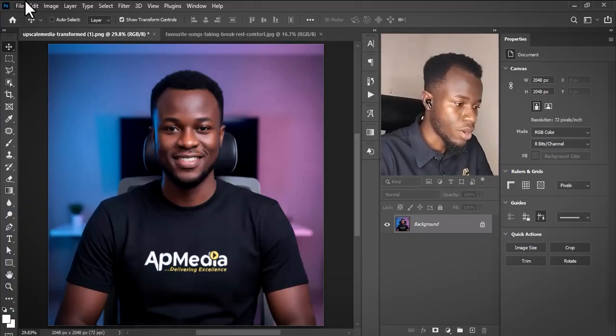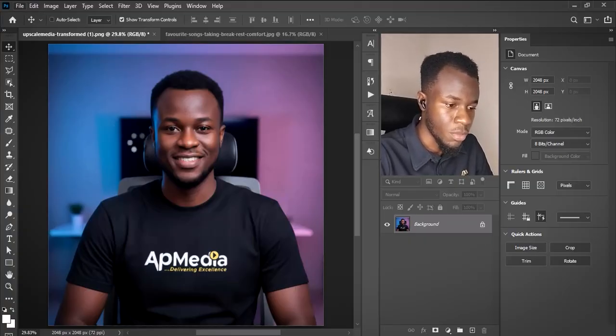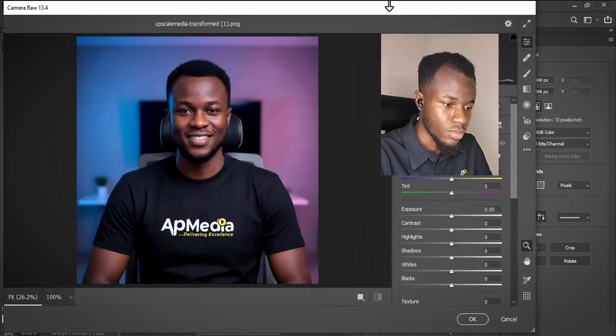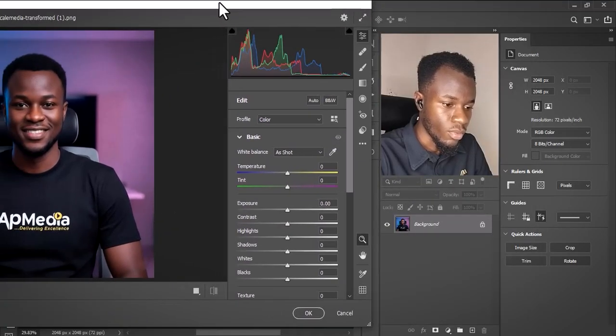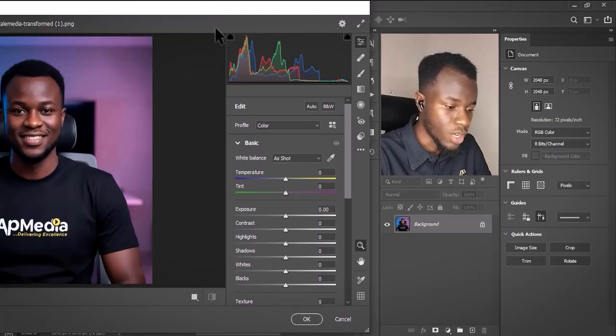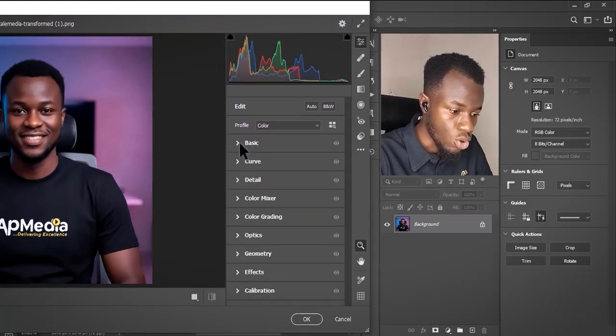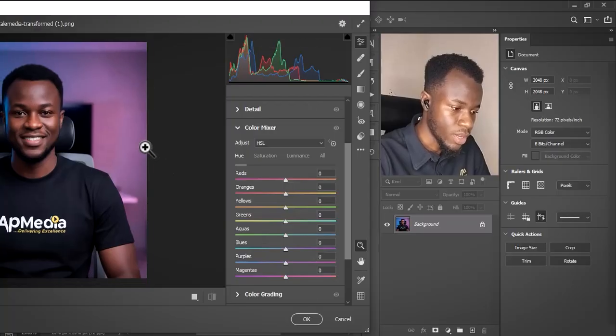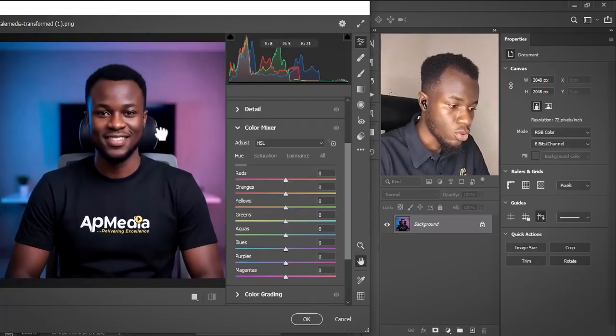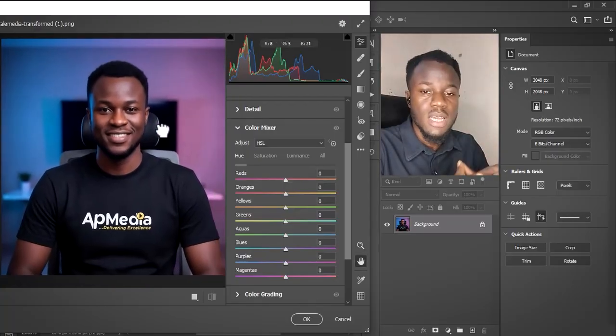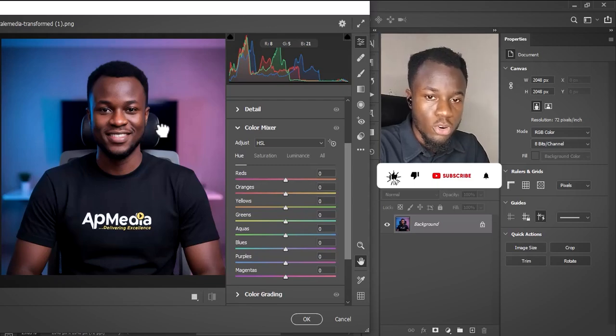When we go to our camera raw, there's this option in camera raw that I like using very well. It's called color mixer. Now I've explained this in one of my videos before. What color mixer does is, color mixer brings out specific colors from an image.